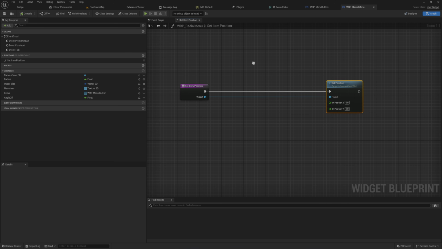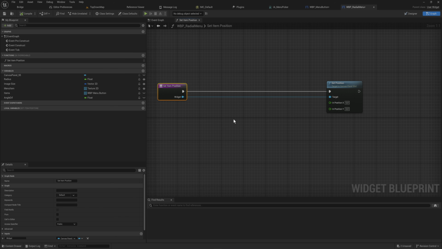Back in our set item position, what we want to do now is get the index of whatever we're working with. So for the first one, that's going to be 0. For the second one, that's going to be 1. For the third one, that's going to be 2.